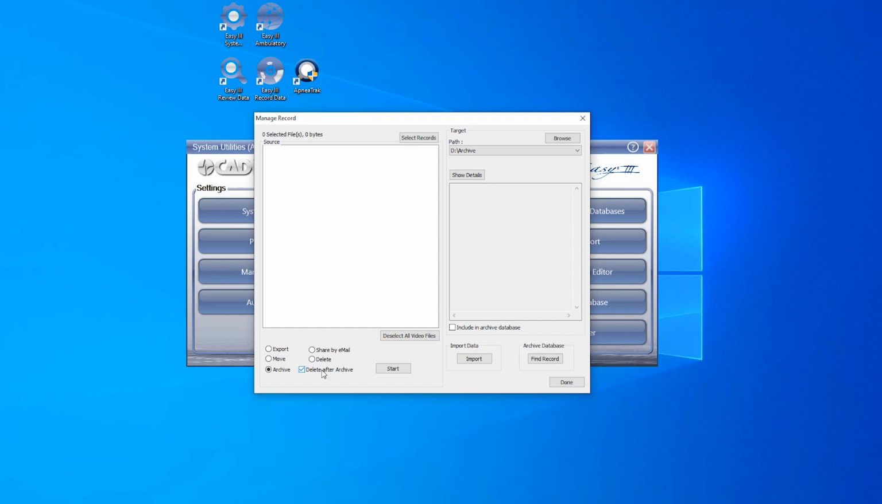If you wish to archive the record without video, you may use the Deselect All Video Files. This will delete the video files permanently while the waveforms are moved to long-term storage.